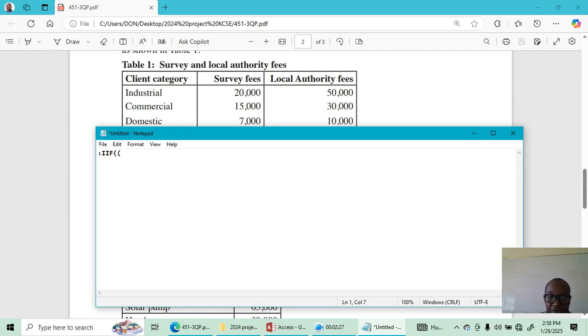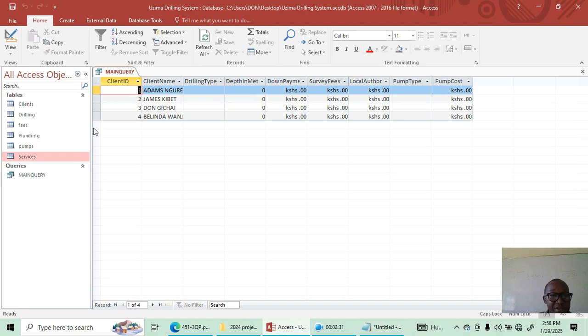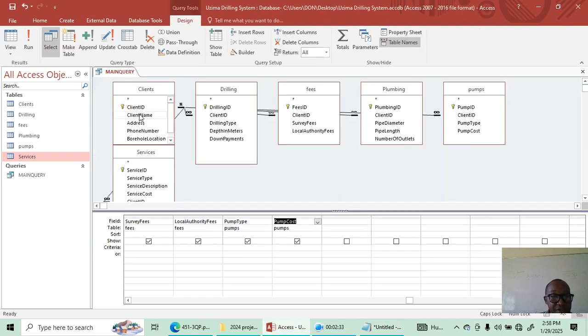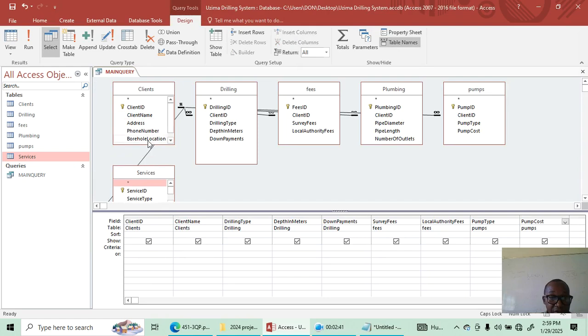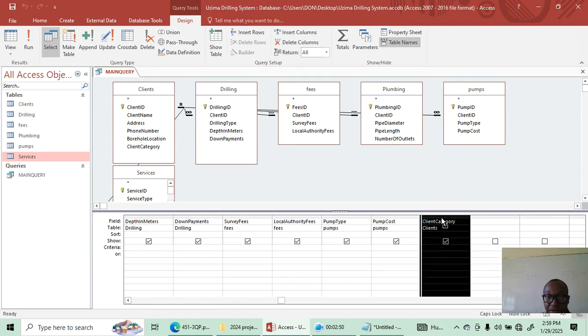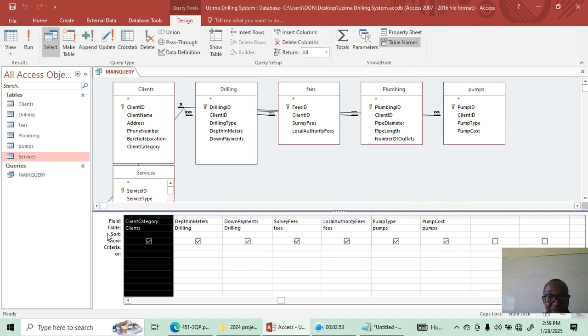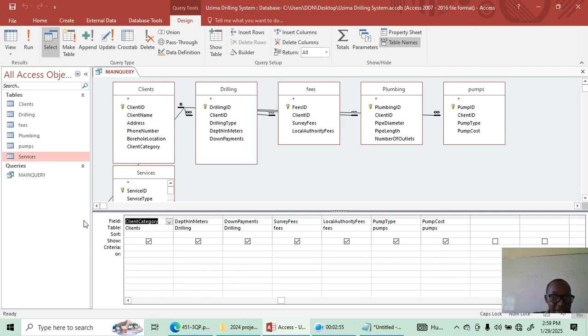Then if. Now the client category, I have to check from my stuff how I have saved this one. Client category, how have I saved it? Client category, we must put that one. That one we must. Client category must be put there. So we shall have this field being carried up somewhere there. So we have the client category.